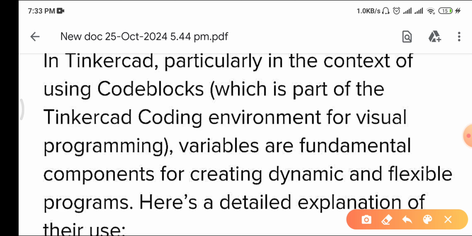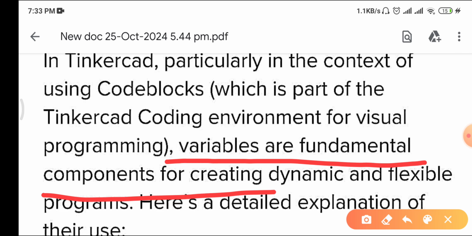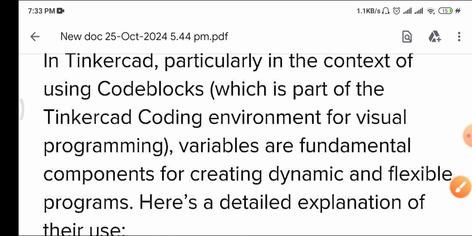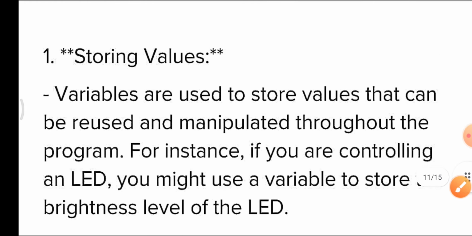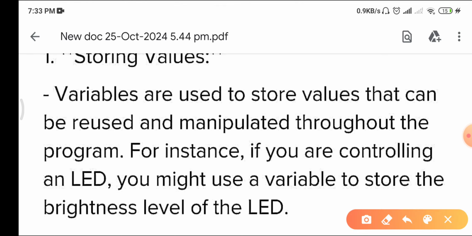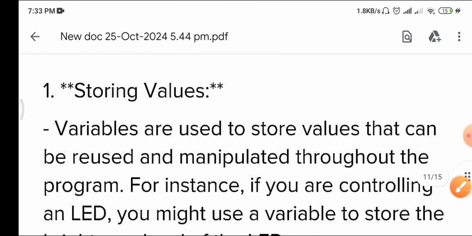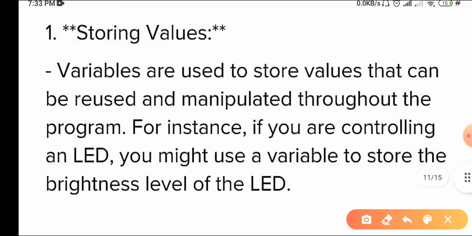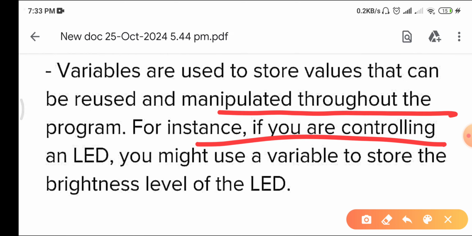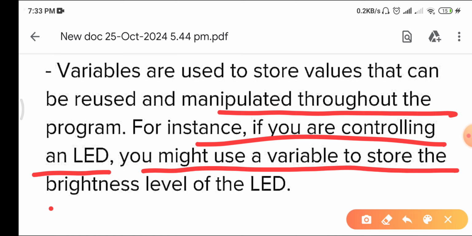Code block. Okay. Variables are fundamental components of creating dynamic and flexible programs. We can create data and projects, programs in Tinkercad using variables. Then what are the uses of variable? The first point is that it stores value. A variable stores value. That's why I also call it a container of a value. For instance, if you are controlling an LED, you might use a variable to store the brightness level of the LED. A variable may be anything, brightness, LED light, LED power.